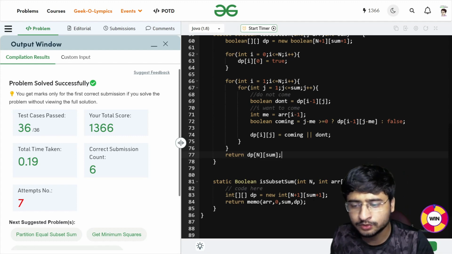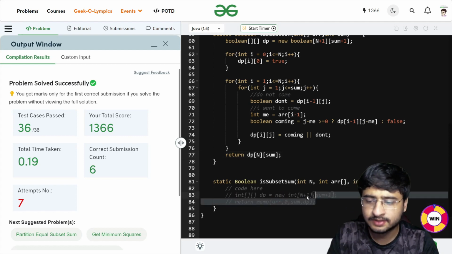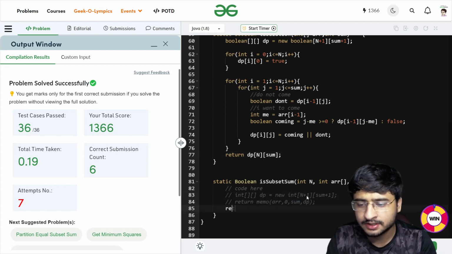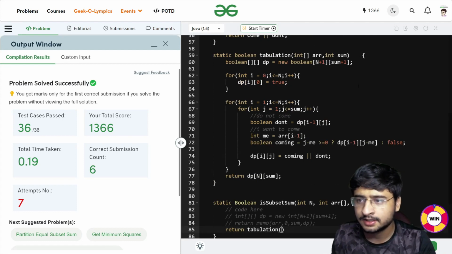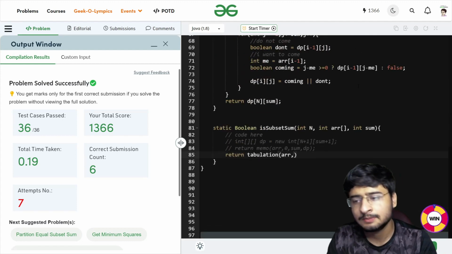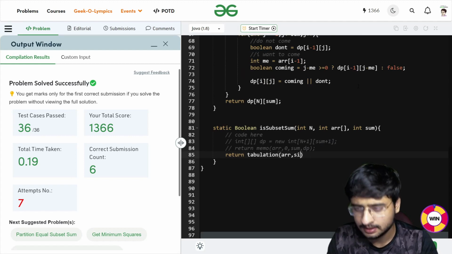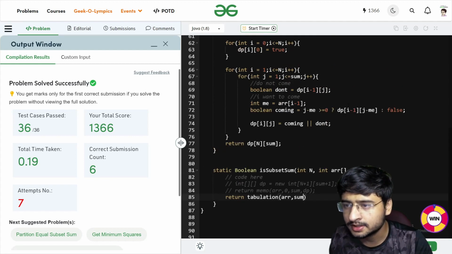This is what I'm going to return, and this is the tabulation code itself. Let us quickly run this function itself. Return tabulation, and here I'm going to pass the array and the sum. Let's see if this is working just fine.